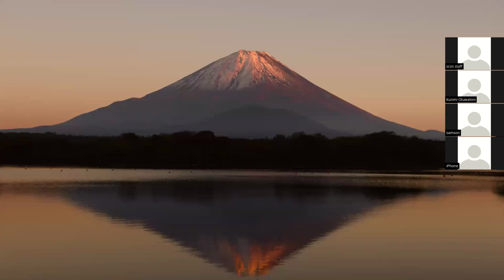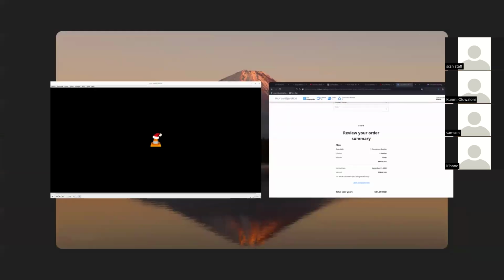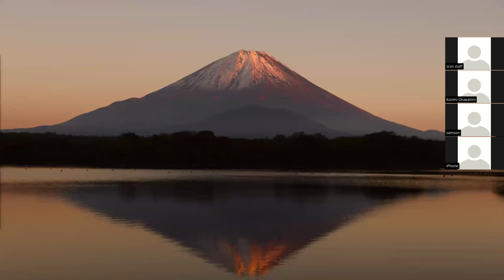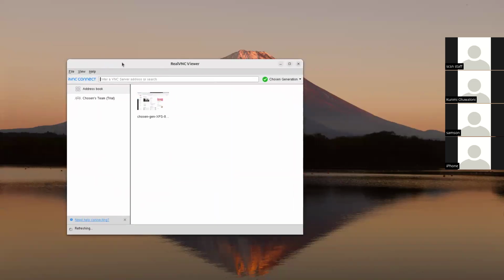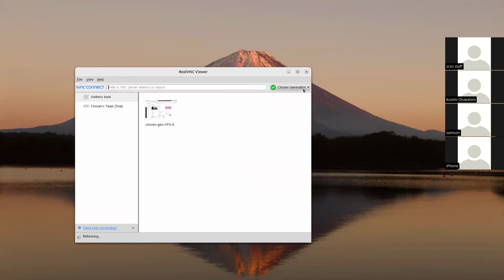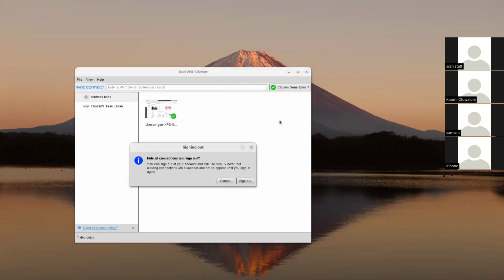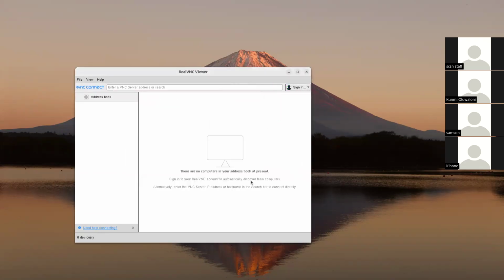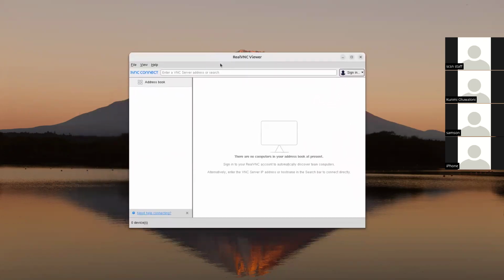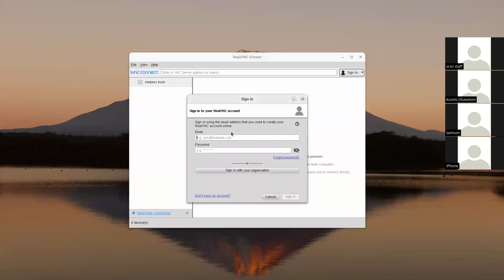Okay, very good. So now, here's what the app looks like on my machine. Let me actually sign out and show you what it looks like when you sign in. So this is what it looks like when you download it onto your machine. And then when you want to sign in, you click on sign in, and then you'll put the email address.